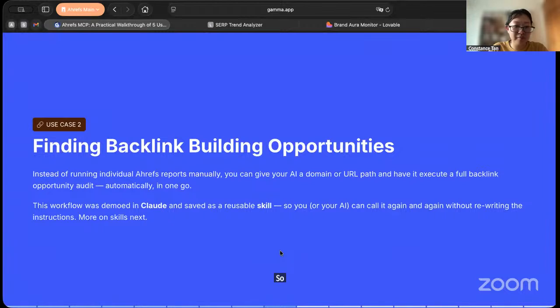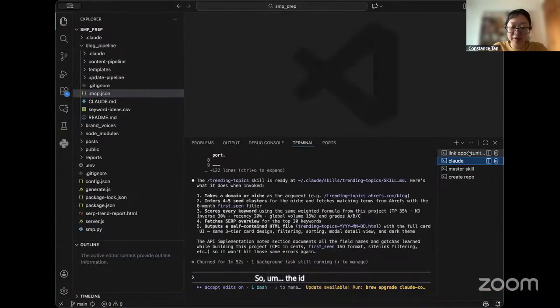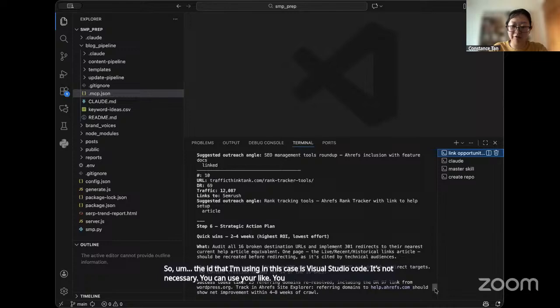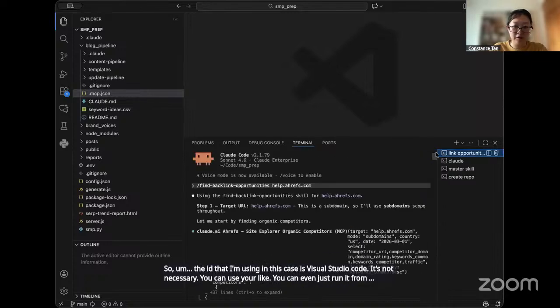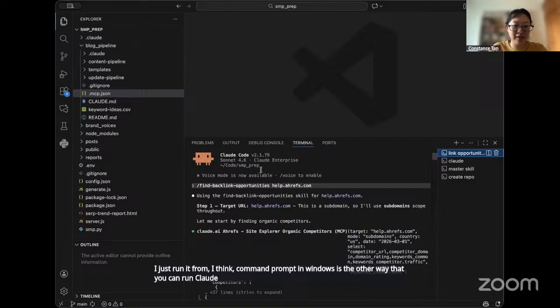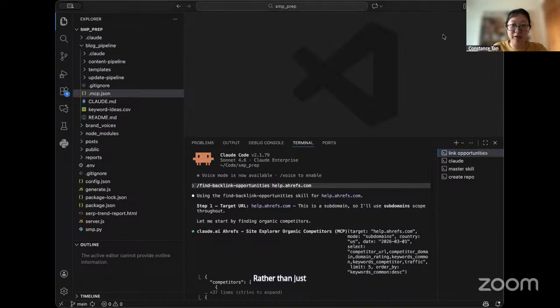The IDE that I'm using in this case is Visual Studio Code. It's not necessary. You can even just run it from the terminal, or if you're on Mac, or I just run it from command prompt in Windows. Claude Code will have access to project folders you set up on your desktop, and it can create web pages and different apps for you, rather than being limited to the normal Claude screen in the desktop interface.